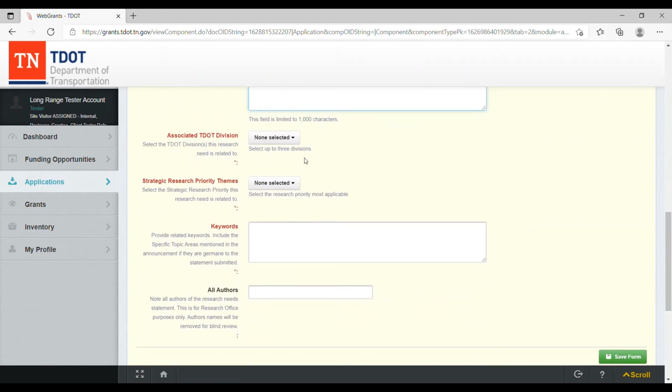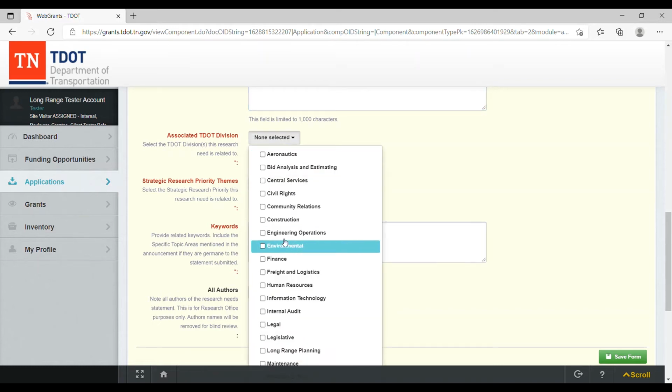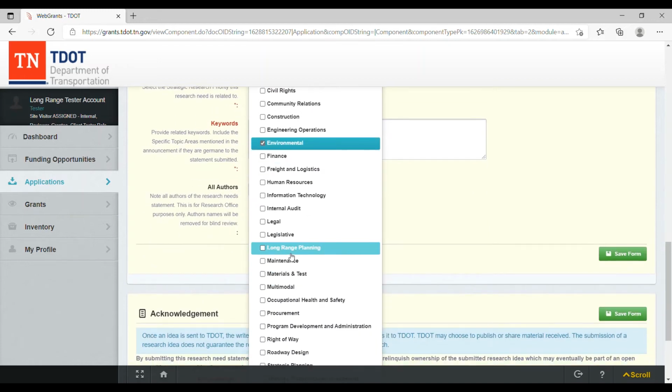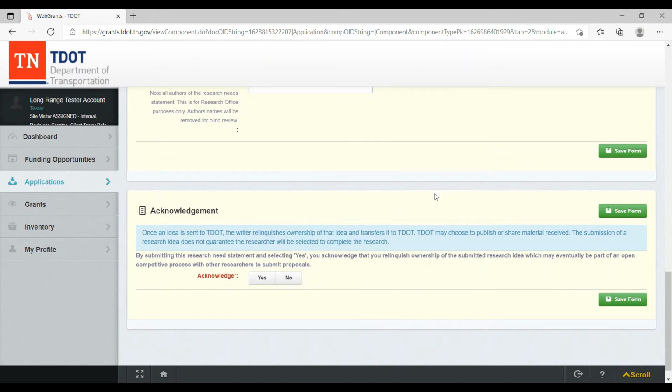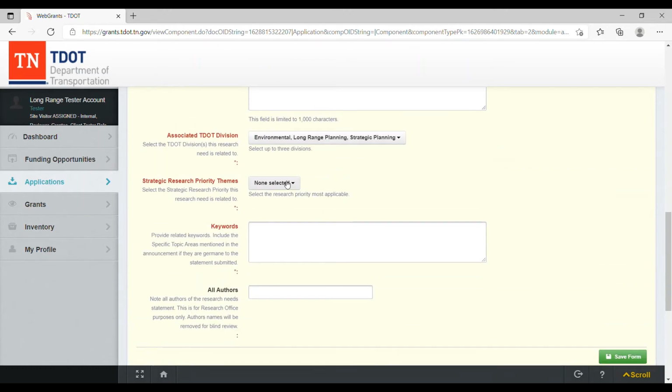The next sections have drop-down menus. The first one, you'll select up to 3 divisions that could benefit from the results of this project. And what you should keep in mind here is that these are divisions that will also review the idea. This helps the research office categorize which divisions to send it to and who might review it.